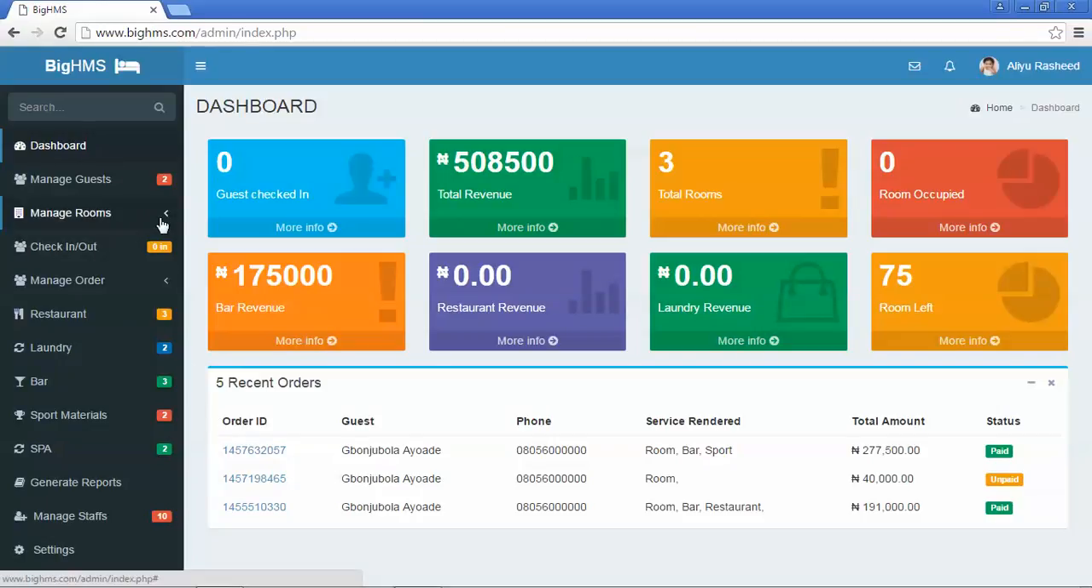Now basically this is what you see when you log into the system for the first time. This is the dashboard. Immediately you log into the system, you see everything going on in your hotel. You know the number of guests that have been checked in, the total revenue that has been accrued, the total number of rooms you have and the number that has been occupied. Then you know your revenue for each of the services you're rendering, like bar, restaurants, laundry. Then you know the number of rooms you have left. And here we have the 5 recent orders.